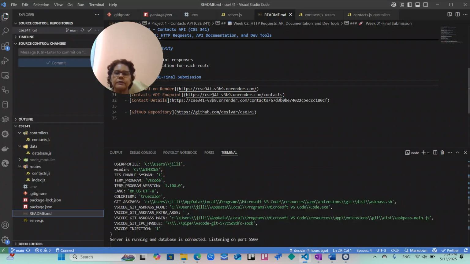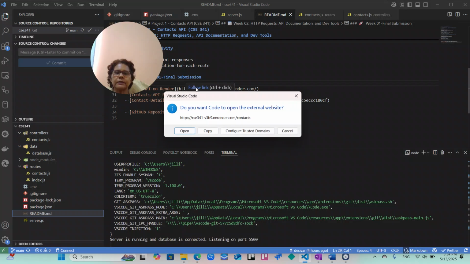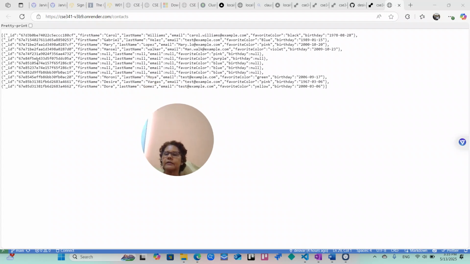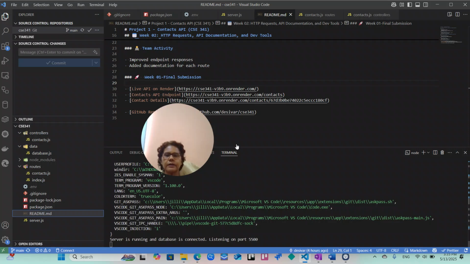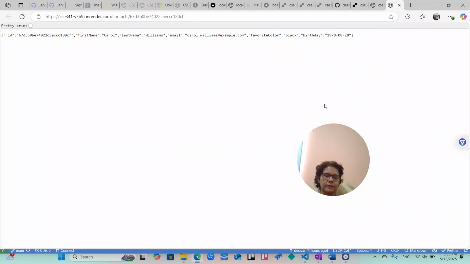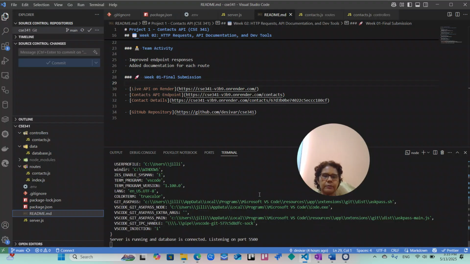Okay, the next link is click here. You can see all the contact area with the birthday, favorite color, name, etc. And if I click on the specific contact, you can see the specific contact here. So every link is working. And if I click here, you can see that gitignore.